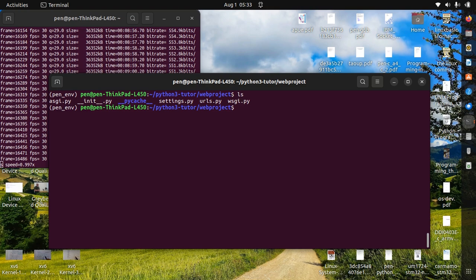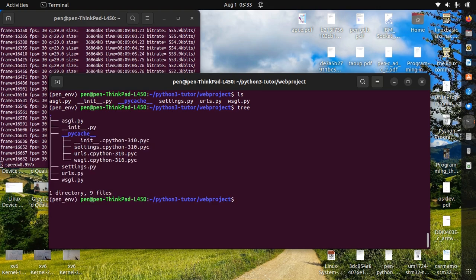Here we have a lot of files. If I do tree here, you're going to see the system structure hierarchy. This is how it always looks in VS Code, right? Yes, that's true. If you don't have this tree command installed, you just type sudo apt install tree.